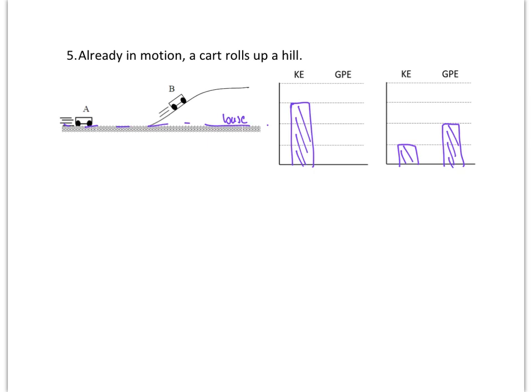And that's it for the bar charts. So it's just a representation to show how much energy you have at different points and what type of energy that is. And like I said, we're going to use those when it comes to actually solving. They're just a helpful tool to get you to visualize what's going on in the problem.